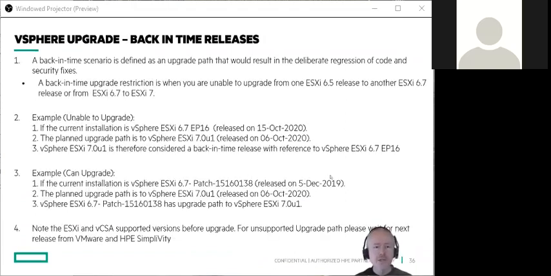Also, some minor things that I found about back-in-time releases. Again, this is not really only SimpliVity. This is a specific version, but hey, it might happen. A customer was running 6.7 EP16. I love those versions and naming conventions of VMware, right? Because that one was released on the 15th of October, which was newer than 7.0 update 1, which was released 9 days before. Well, at that moment, that's a back-in-time release. For VMware, at that moment, it is not supported.